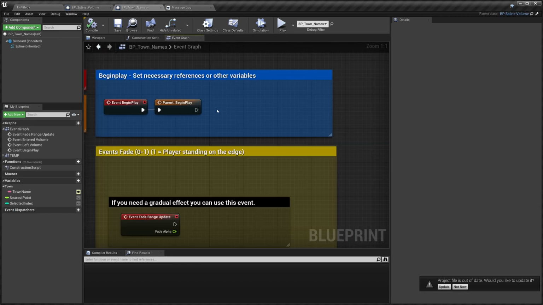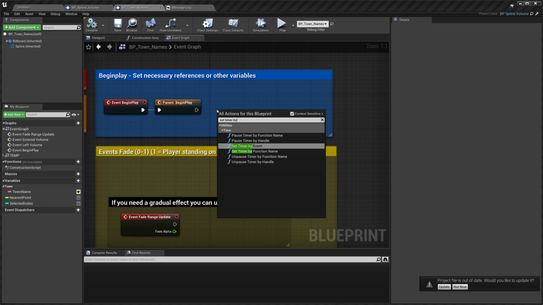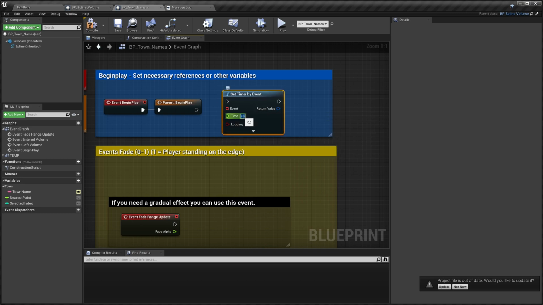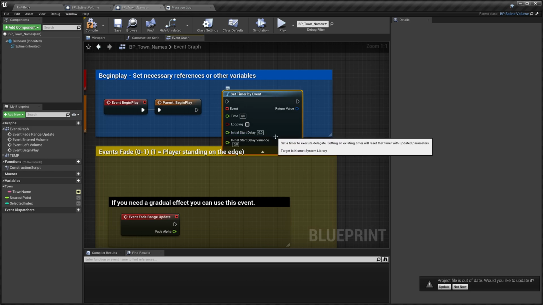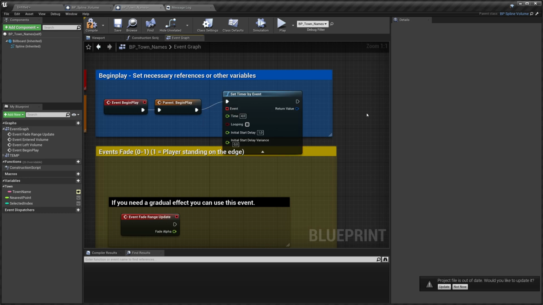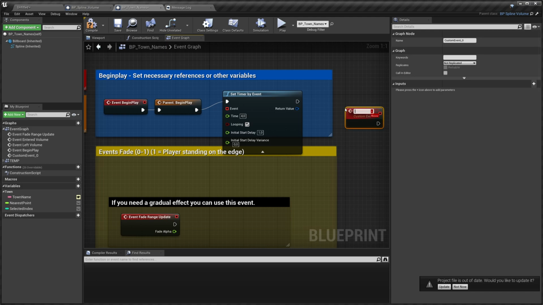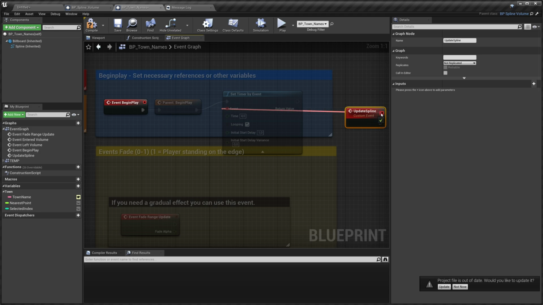In the town names for the example, I'm going to do a set timer by event, and let's say every 4 seconds I will update it. So you wouldn't do this, but you would add an event that would update the spline location, but I'm just going to do it by timer by events just to keep it a little bit simple for myself. Looping spline.